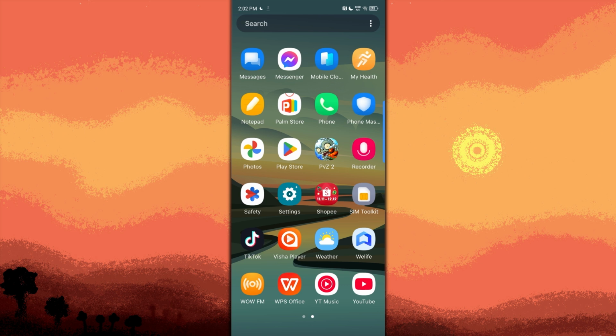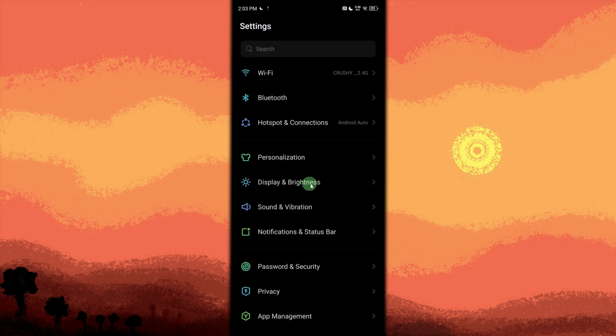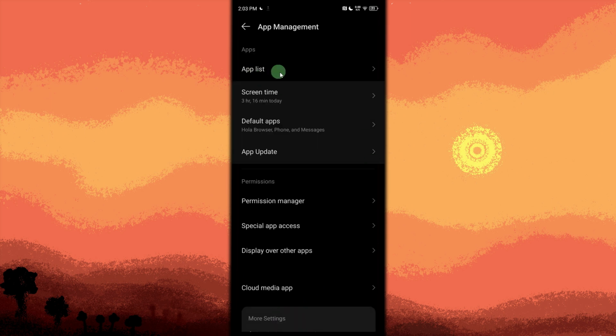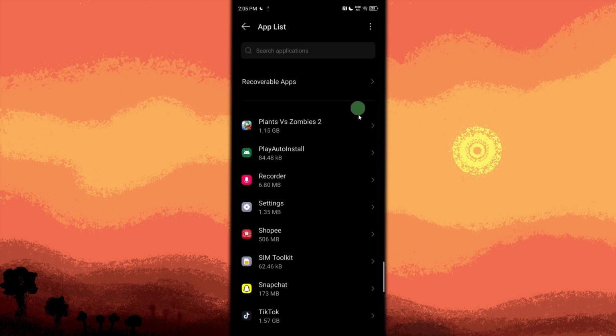First, go to the Settings app. Scroll down and tap App Management, depending on your device. Then tap App List. Next, locate TikTok in the app list. Scroll through the list of apps or use the search bar to find TikTok. Tap on TikTok to open its app-specific settings.